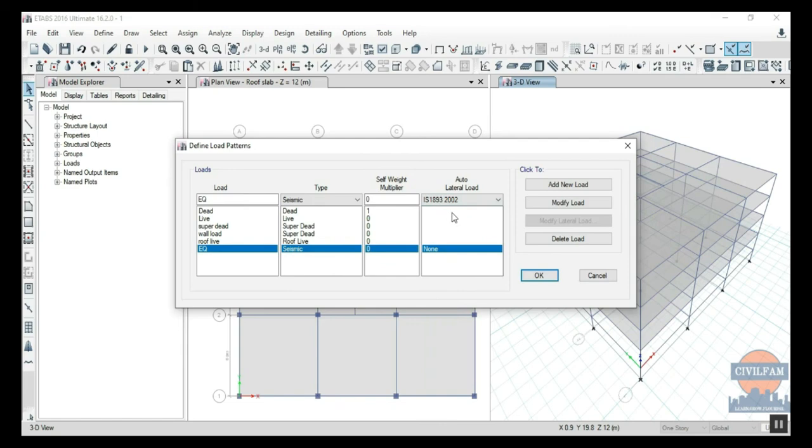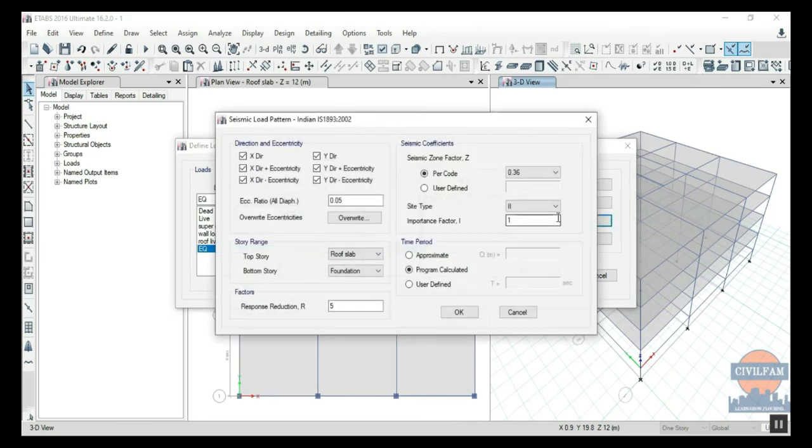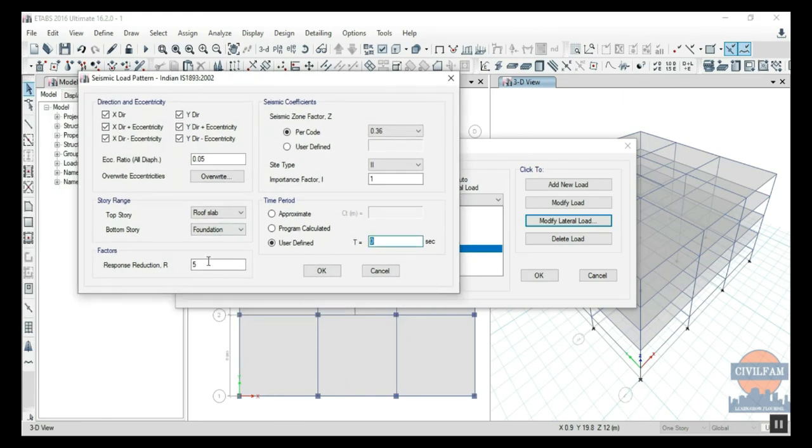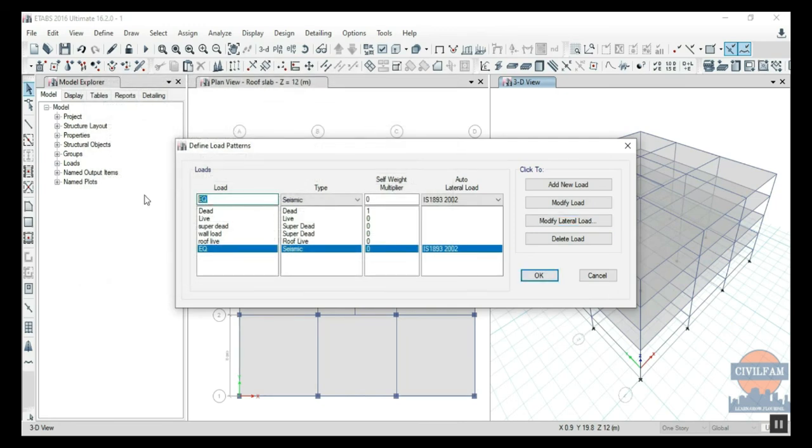If you're having the 2018 version or 17 version, I think you'll get the 2018 to 2016 version code. But that's not to worry, because let me just show you once. If I modify lateral load, all these options are the same in both the code books. The 2016 version also, the 2002 version also, these are the same. A few calculations we have to do. I'll show you how to do those calculations. We can do it manually, and we have to input it here. Then response spectra, I have to show you what this response reduction factor is, and from which part we take it. So there is an entire thing for seismic we have to cover.